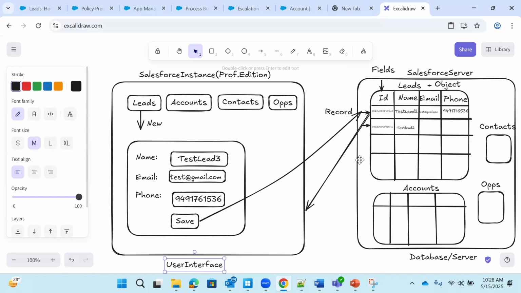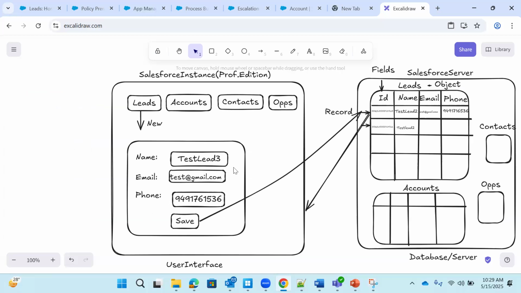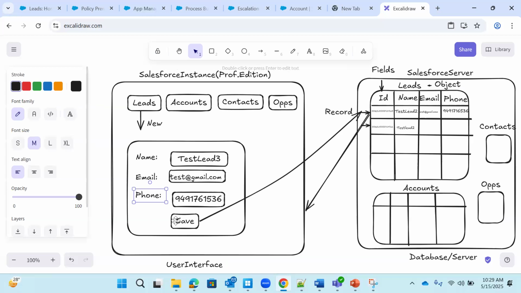So the end user will create the records. Then who will create the columns, like the fields? Here, by default, Salesforce has given us name, email, phone, right? So who will create these fields? Salesforce. Yes, by default Salesforce has given them, but I want to create a custom field here. For example, Salesforce has not given this one, so I name it custom.